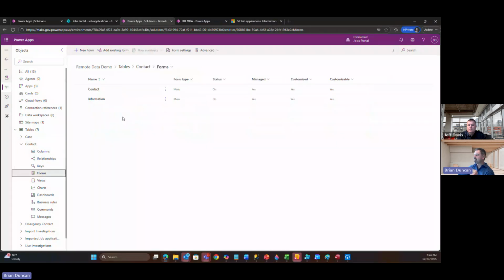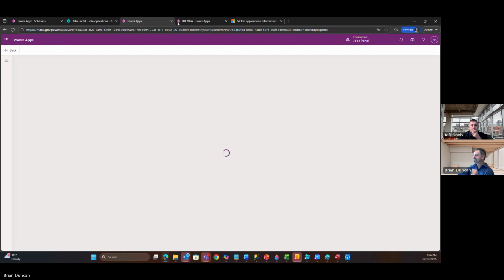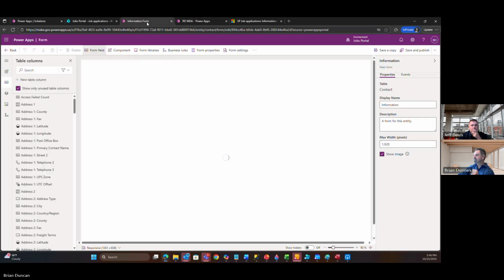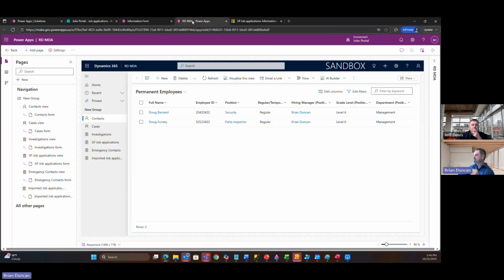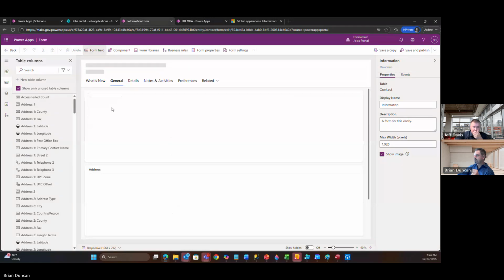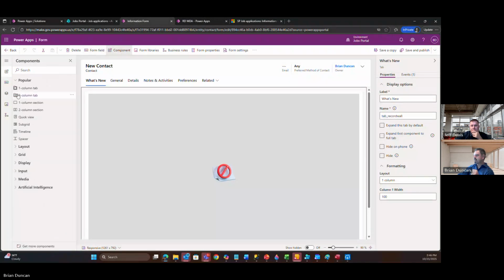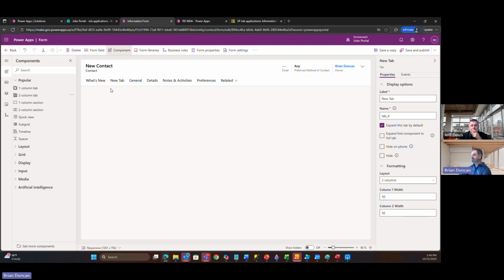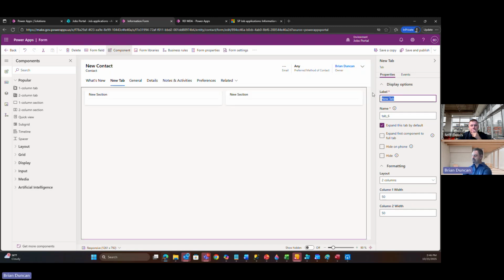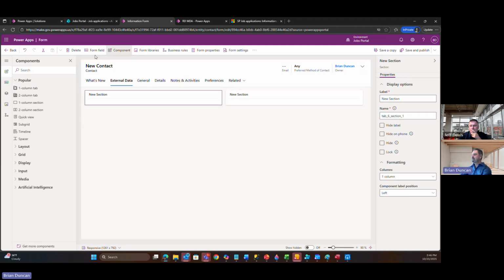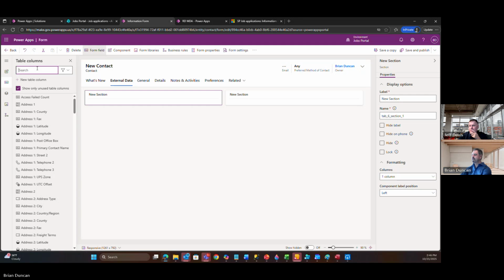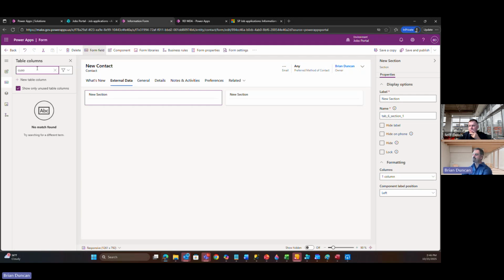I'm going to go into our contact table. I'm going to go into our form, and I'm going to open the information form. We had this opened up earlier. And I'm going to add a 2-column tab. And I'm going to call this external data. And now I'm going to take a form field. Let's search that customer number, for instance. So I have a customer number field that's on my Dataverse.